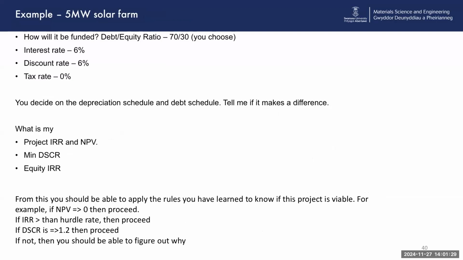And by the time you're at the end of this course, you will tell me if this project can work or not. You will be able to say to me, Michael, how shall I fund this project? What sort of debt equity ratio shall I use? What depreciation schedule, what debt schedule can I use? Tell me if it makes a difference. You'll be able to answer all these questions, okay?